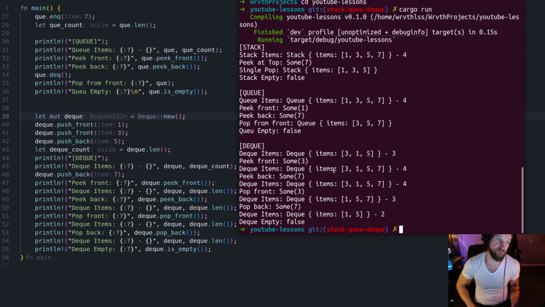So that's it, guys. Pretty simple, right? As I said, Rust does all the heavy lifting here for us. It's really about knowing when to use these things.